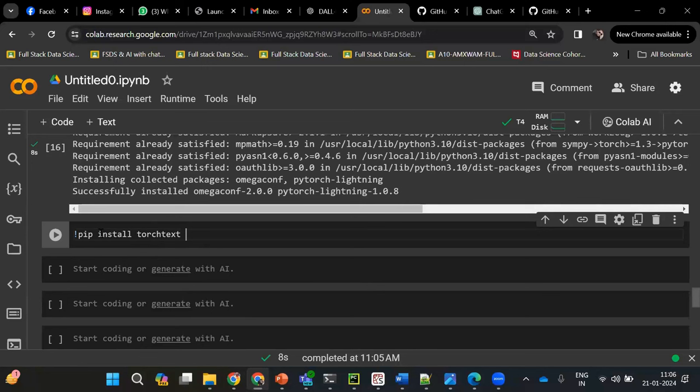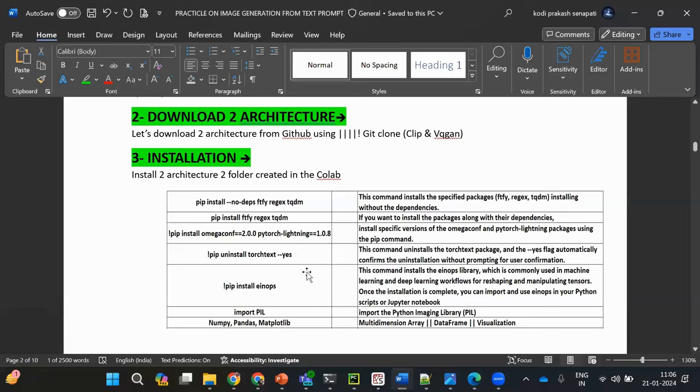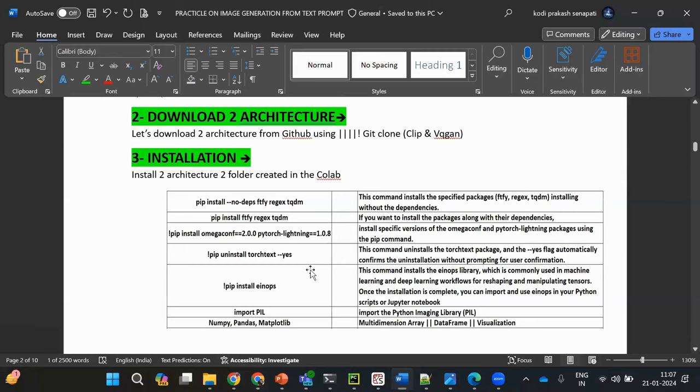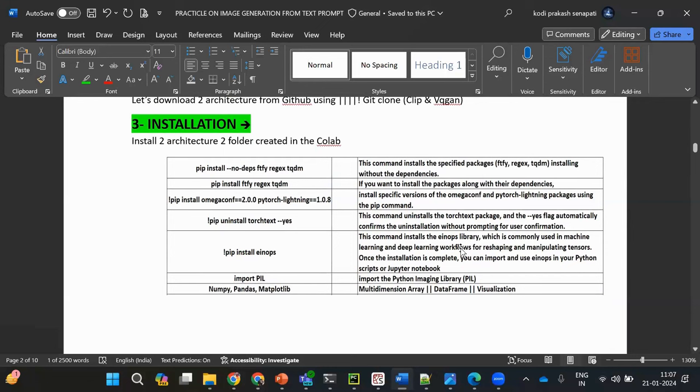text. So yes, let's go back to these libraries because I mentioned this document to help you. This command uninstalls the existing torch if you have it, and the yes flag automatically confirms. Just go back and you can execute this torch. Now we already did this. And finally, pip install einops. This command installs the einops library, which is commonly used in machine learning and deep learning workflows for reshaping and manipulating tensors. Once the install is complete, you can import and use it in your Python script or Jupyter Notebook. So these are the very important libraries we installed.